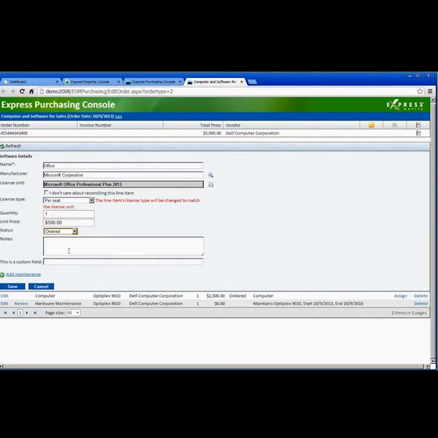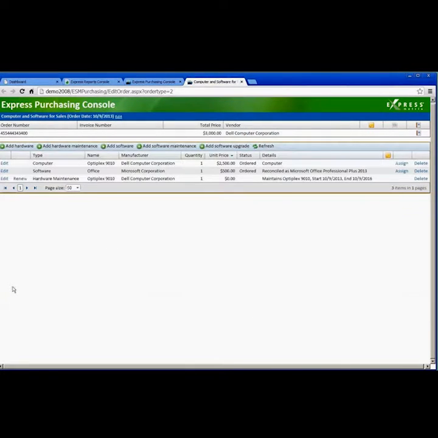Notes, custom fields, again, I can add maintenance. I'm going to skip that just to save time. So I'm going to save that. And again, I can go in and assign the software as well.